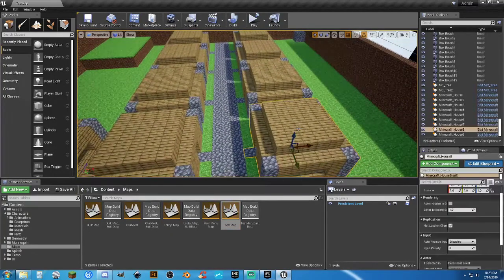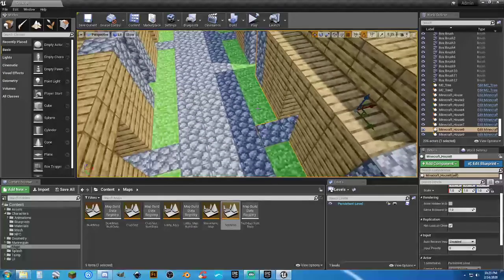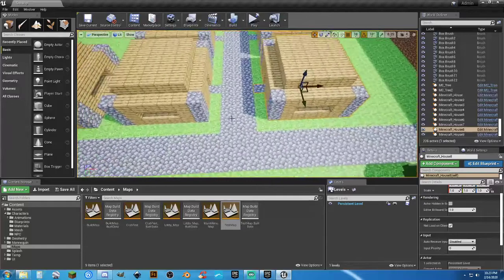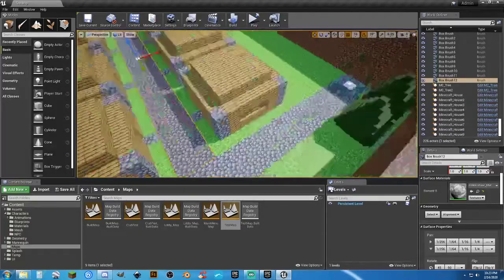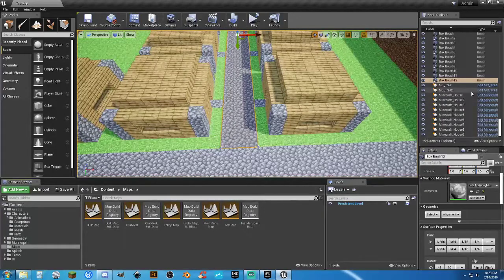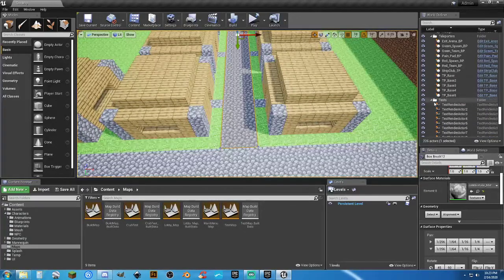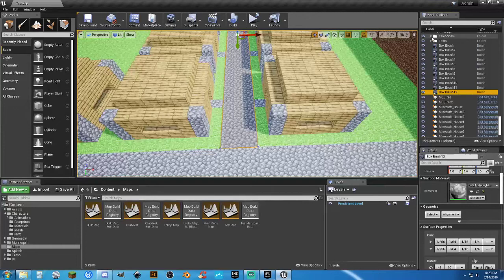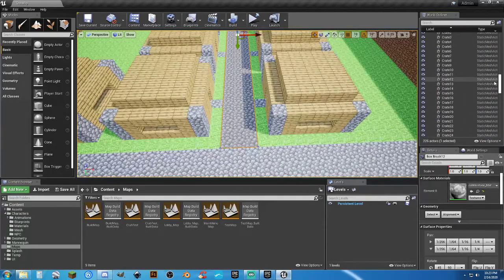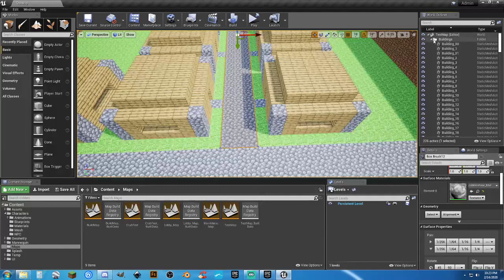Each of these houses is actually a blueprint. So all you do is just drop one into the map and then create your road as just a BSP geometry with the material on it. Yes, I have most of these things actually somewhat neat. I'm still cleaning up the map.